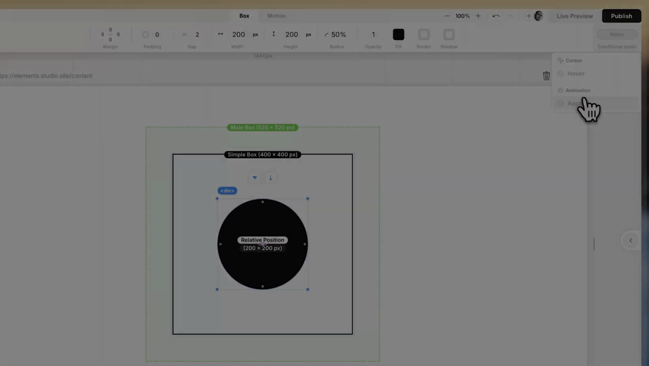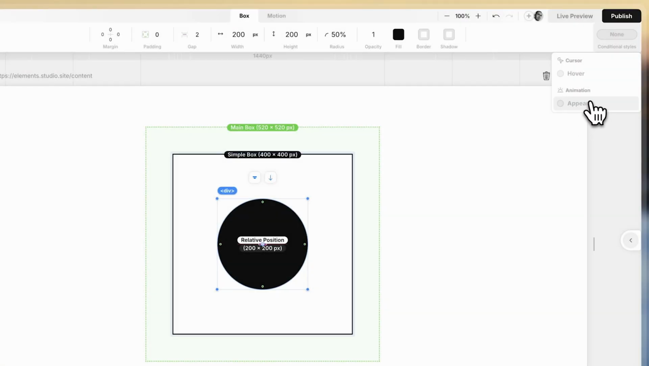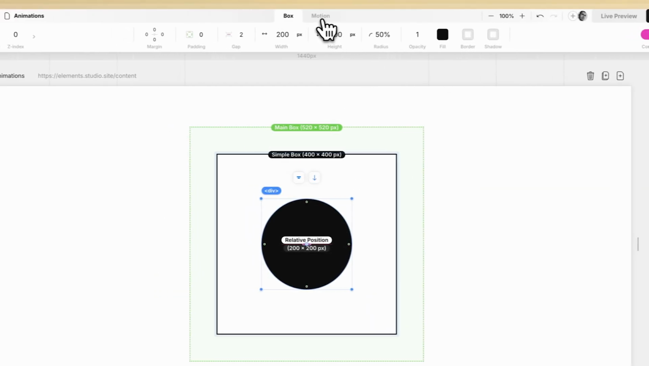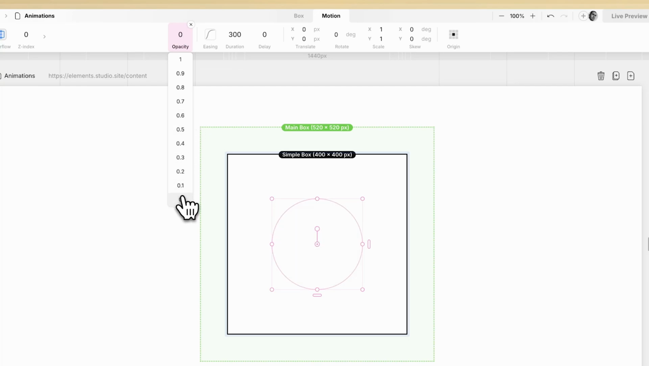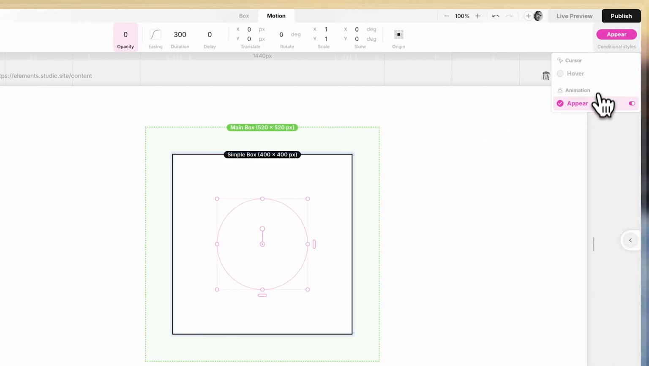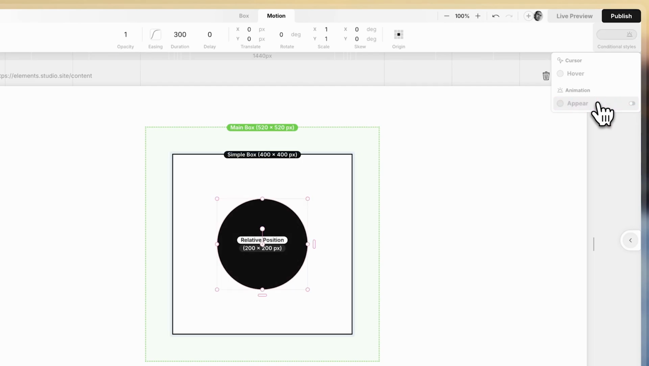Next, select the circle and go to Conditional Styles. Click on Appear. This is where you'll design how the circle looks before it appears on the visitor's screen. Click the Motion tab. Here, you can lower the opacity of the circle's initial state to create a fade-in effect. You can preview the effect by clicking Appear.